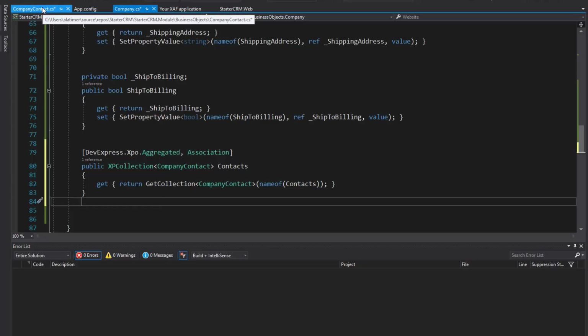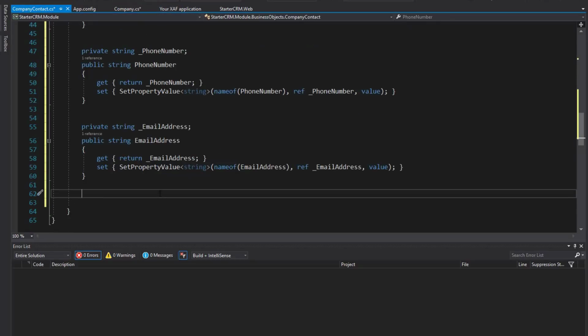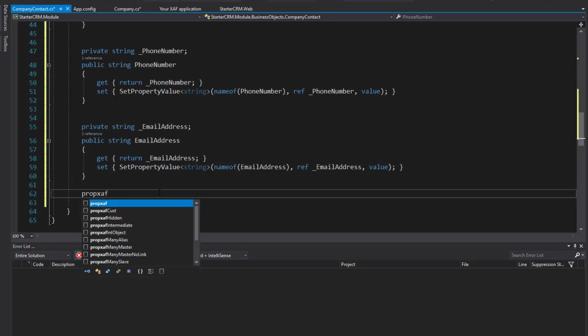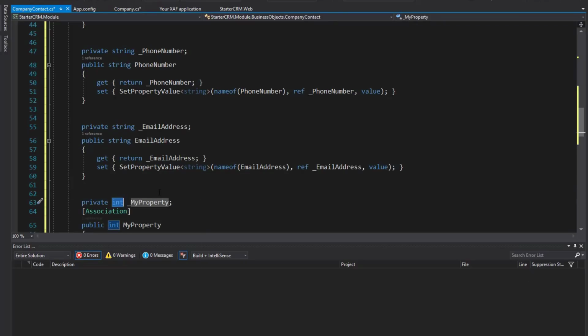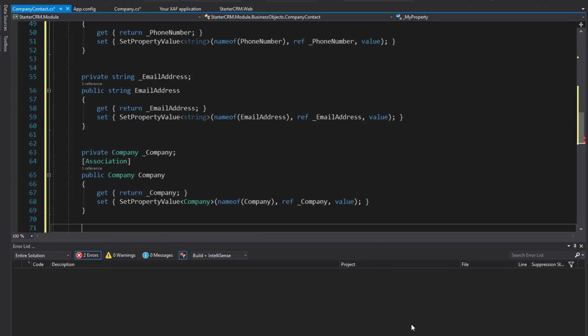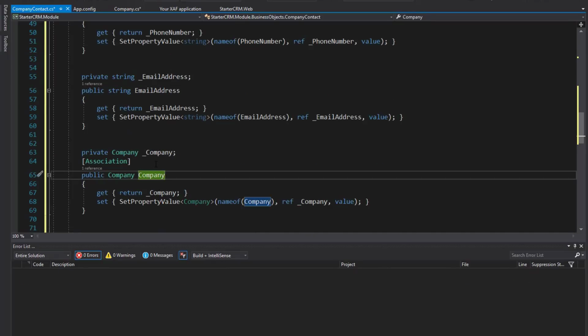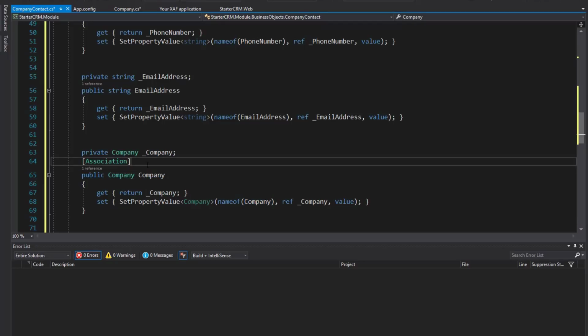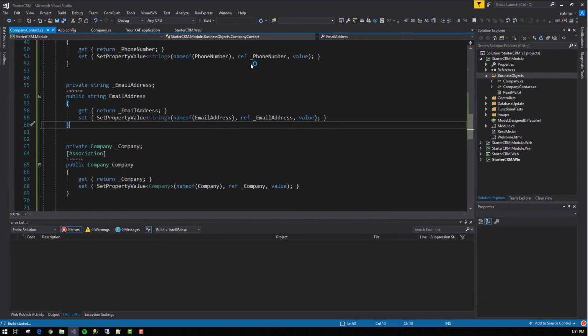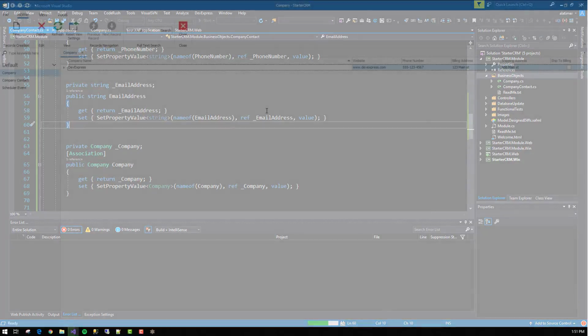And now that we've got the association on one side, we need to go over into the contact side and do another association. So in this case, we want just one company called company. And you can see that both of the properties that I just created have the association attribute. And XAF will know that based on the types that they're associated to each other. So we'll go ahead and just run this again. You can see the difference.